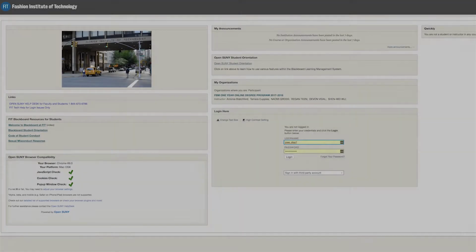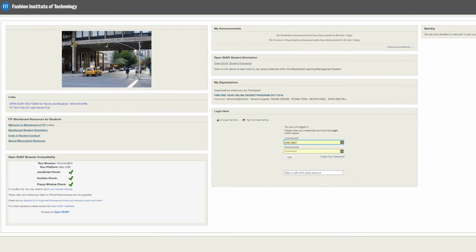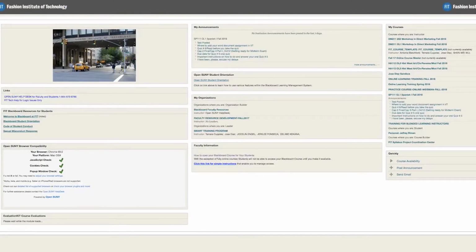To log in to Blackboard, let's go to fitnyc.open.suny.edu. You can log in through there. Once you're logged in, this will open up your Blackboard. And this is the landing page.